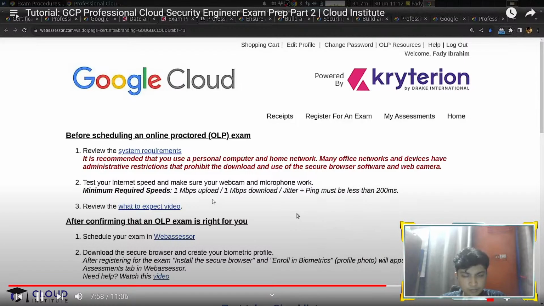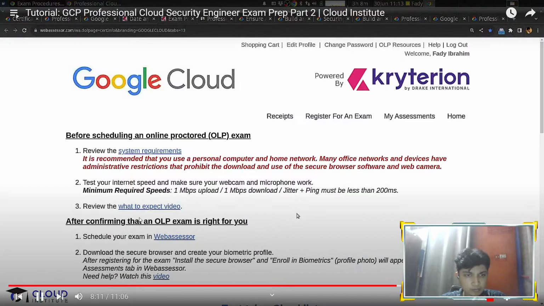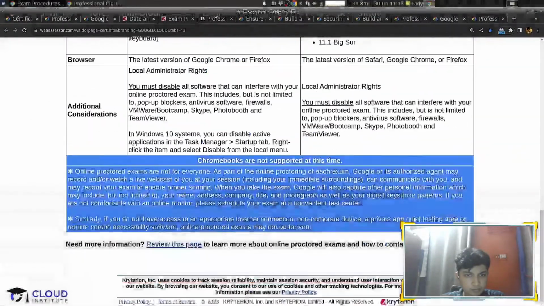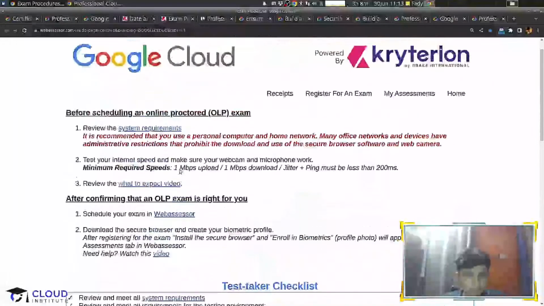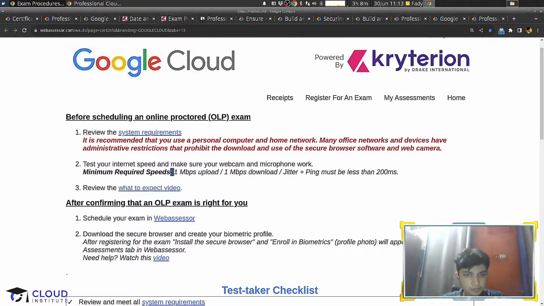My advice, if you will take the exam at your office, is not to use the network provided by your office, because maybe it has some restrictions that prevent the exam from being ready for you to take remotely. Here you will see that we can take the exam on a Windows machine or a Mac machine, and these are the specs needed for your machine. It's very important to be sure your network has these specs, such as the upload and download speed, also the ping time and jitter and so on.